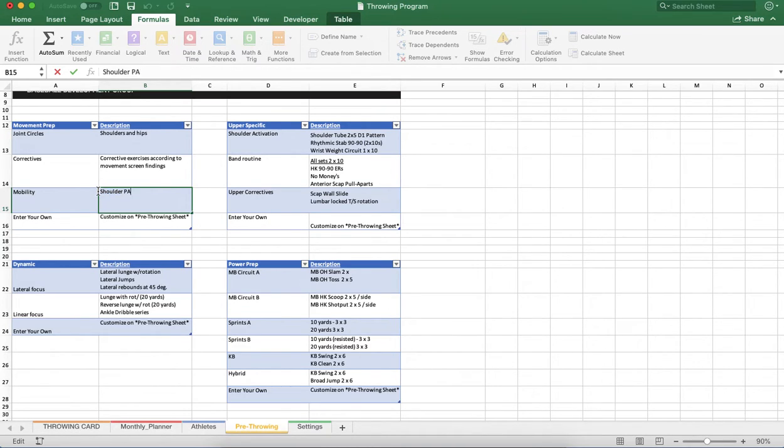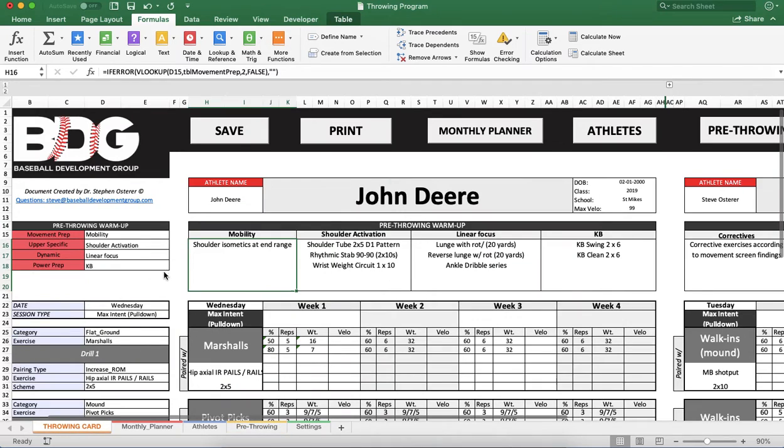shoulder isometrics at end range. Okay? If we go back to the throwing card, you'll see that automatically changed. Maybe we don't want to do mobility as a movement prep. We want to do something else. You can just change that yourself to whatever you want, okay?